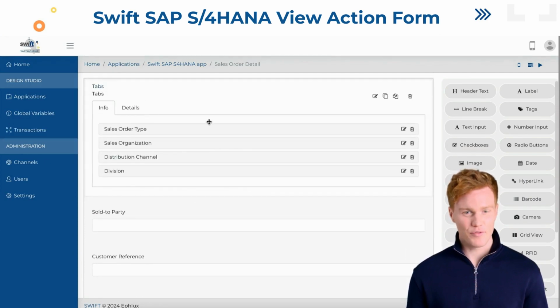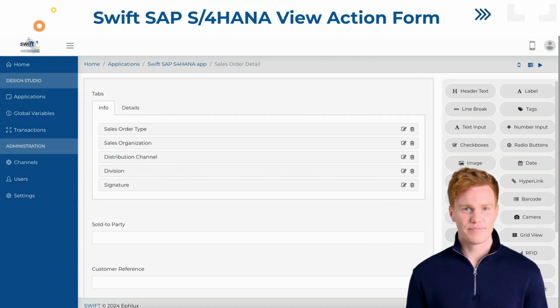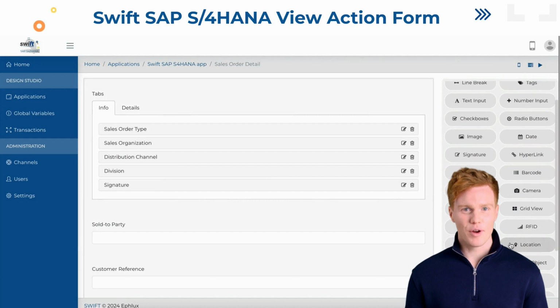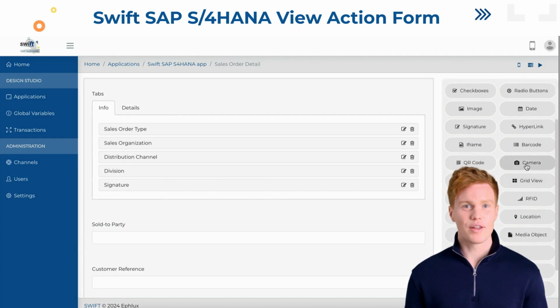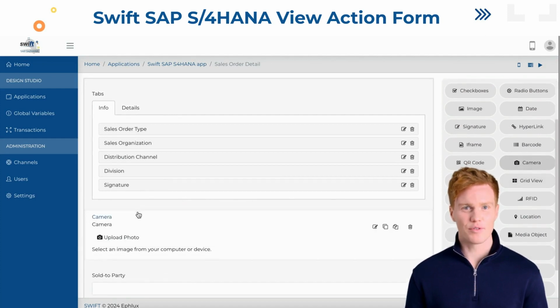Further customize the form by dropping other controls such as e-signature, camera control, and other no-code controls to fit your business needs.